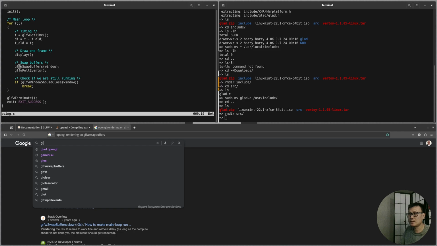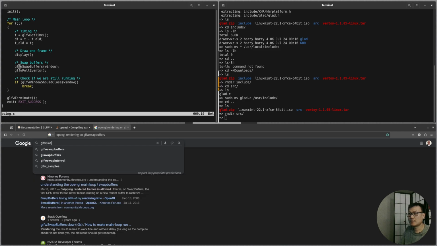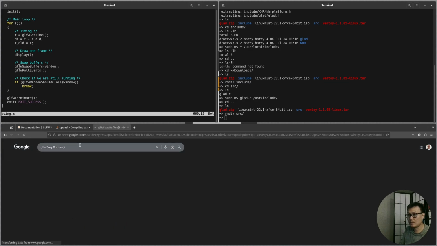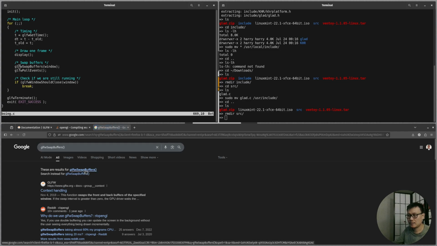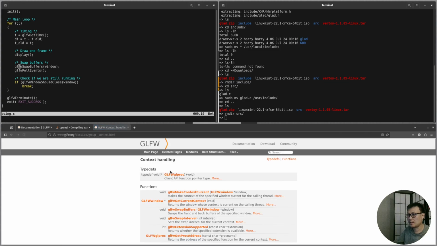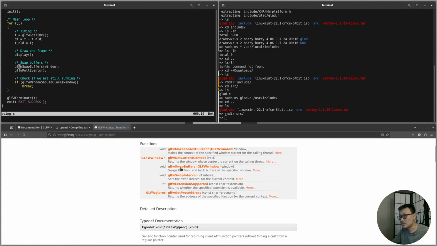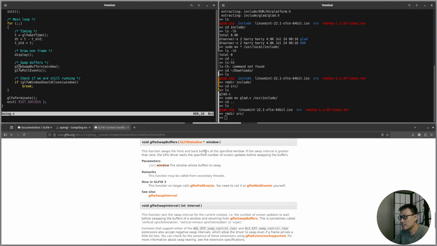Let's get that GLFW. I kind of forget what it is, so we need to look at the reference here. Come on, context. What do you have right here? Swap the front and back buffer to specify. I think this is where you render it. Here you have to swap this. Let's read it. This function swaps the back buffer of the specified window. If interval is greater than 0, the GPU therefore waits a specific number of screen updates. This is swap the buffer.